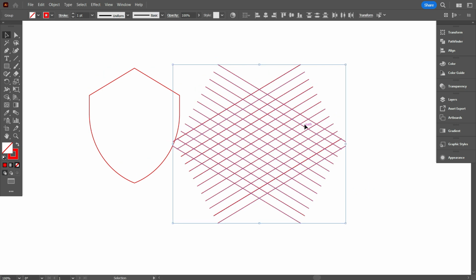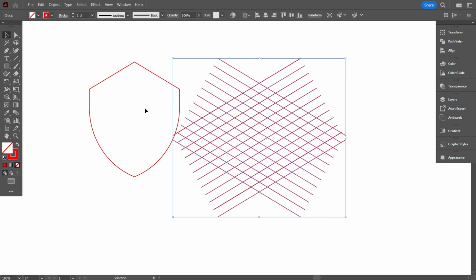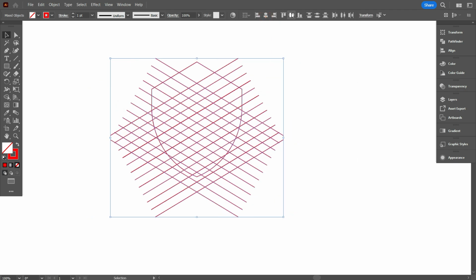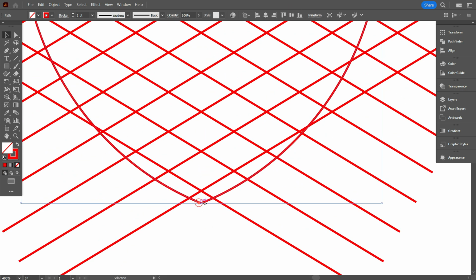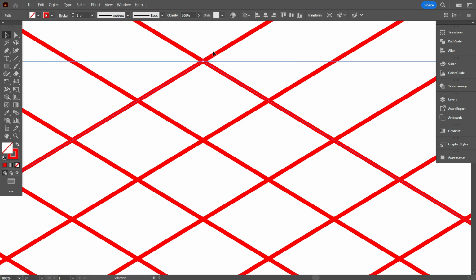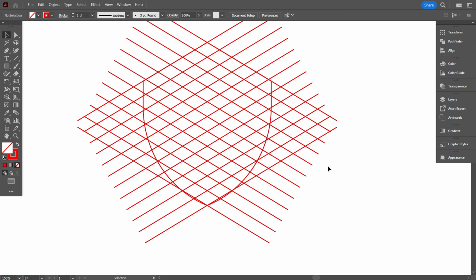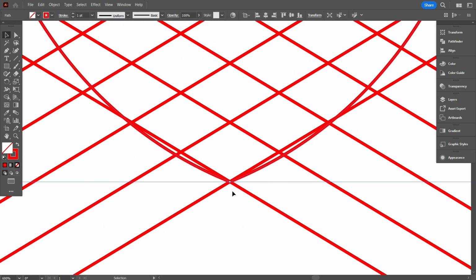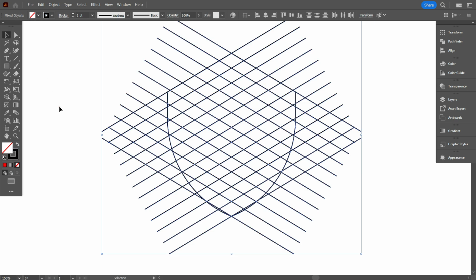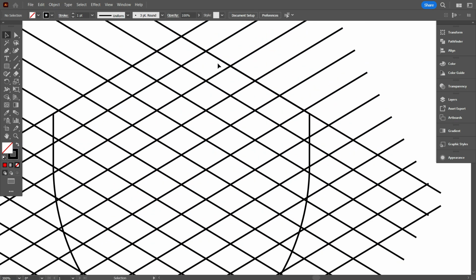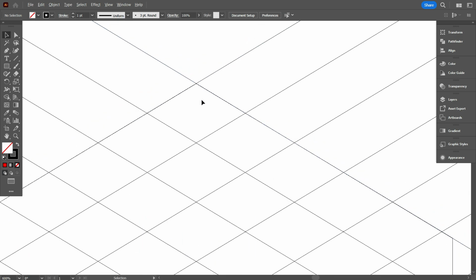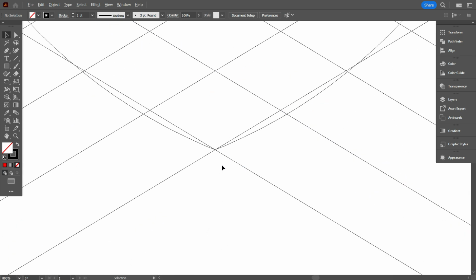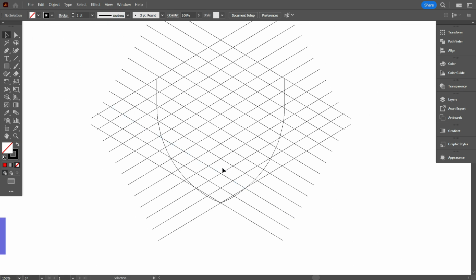Now select these lines and make it group. Now select everything and make it middle align center. Now perfectly place the shield on the lines like that. I think the shield is perfectly placed on the lines. If you have confusion about the perfection, go to outline mode by pressing Ctrl Y. As you can see guys, the shield is perfectly placed. So go to normal mode by pressing Ctrl Y.